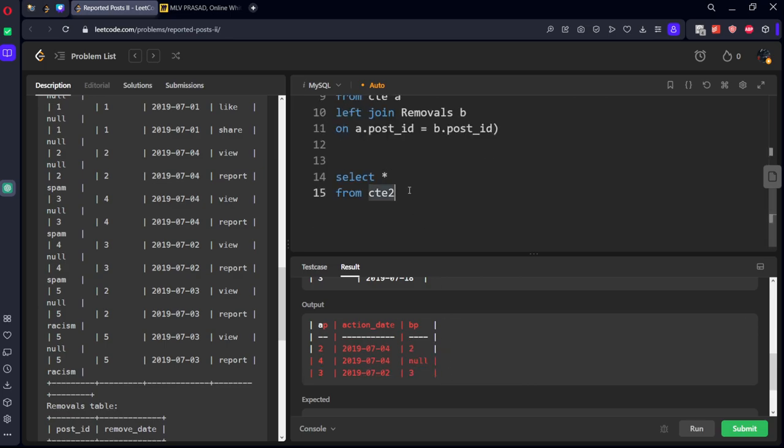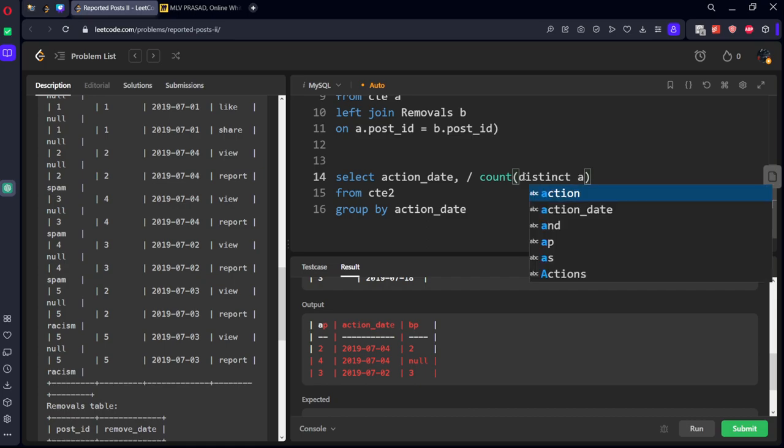So what will we do here? We will group by action date. Okay, and what we want here is the action date, and we need to divide the sum of removed by the total number of things. The total number of things we can easily get: count of rows, if you keep it, you will get the total number of rows, right? Or let's keep count distinct, it is better, because it can be repeated multiple times, so count distinct AP.